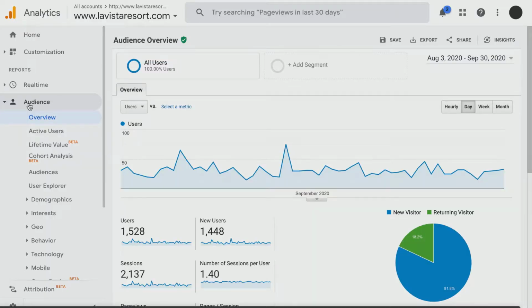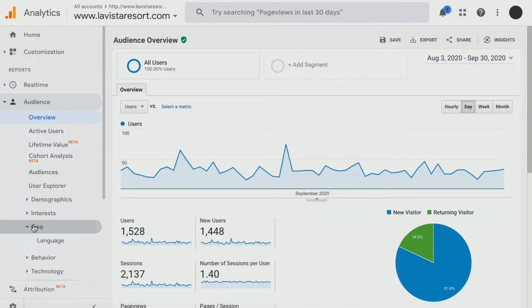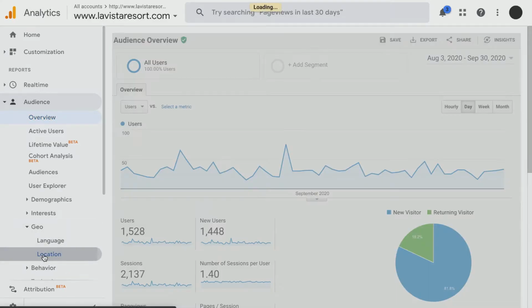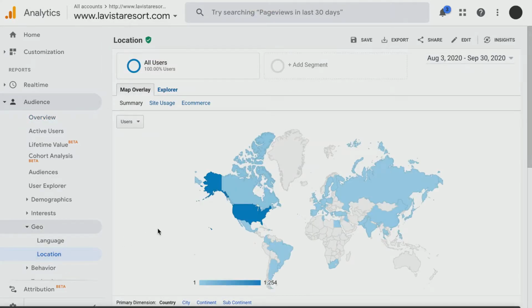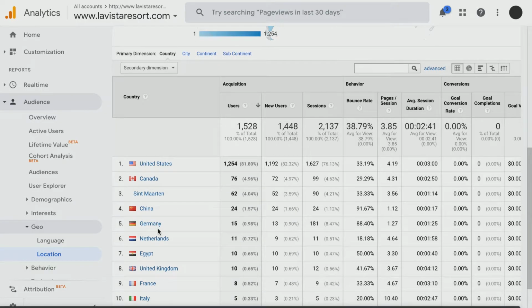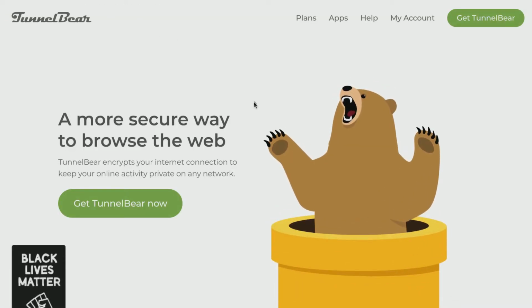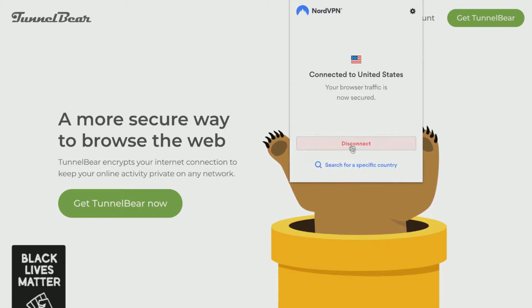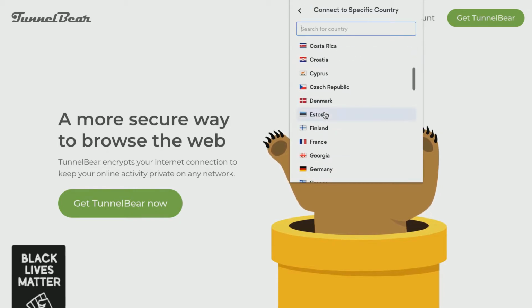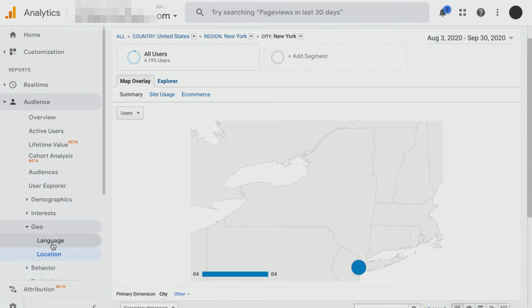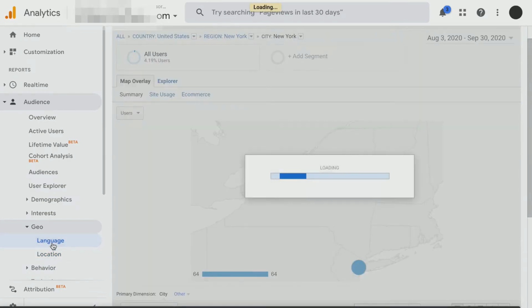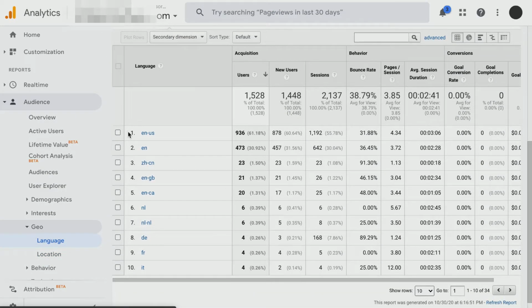Another fun metric can be found under Audience, Geo, and Location. The map shows you where your audience is coming from, but this data might be biased by visitors using a VPN. A more accurate metric would be the language, because it is based on the operating system of the visiting computer.